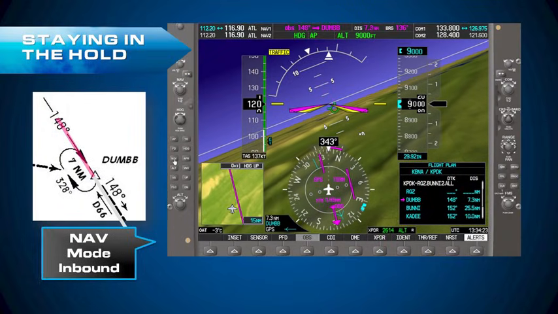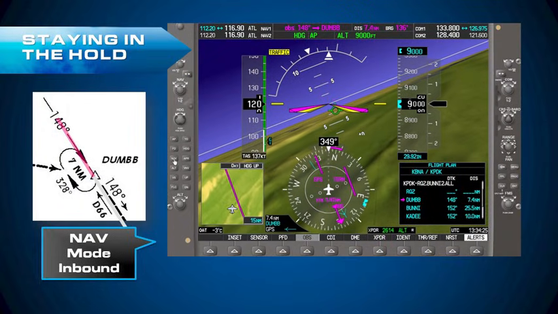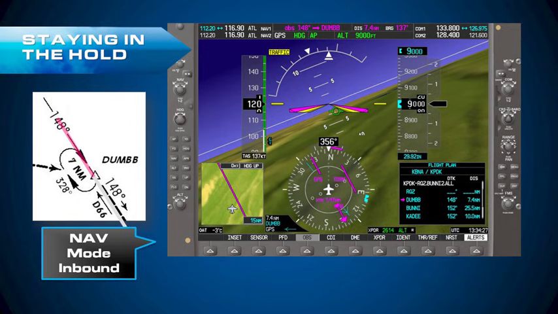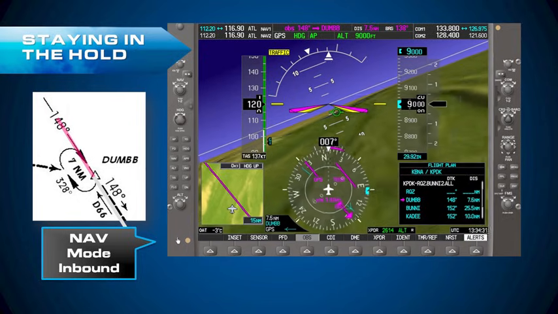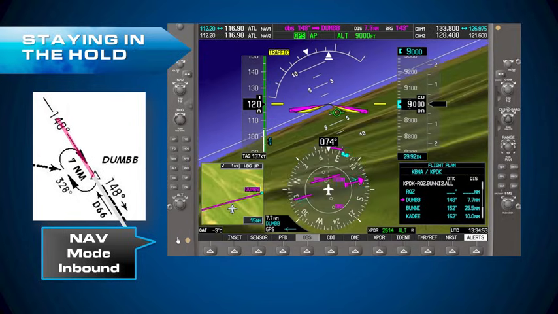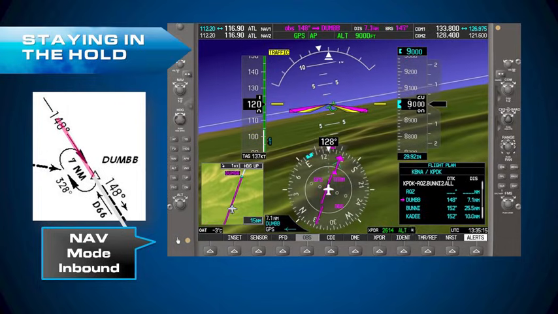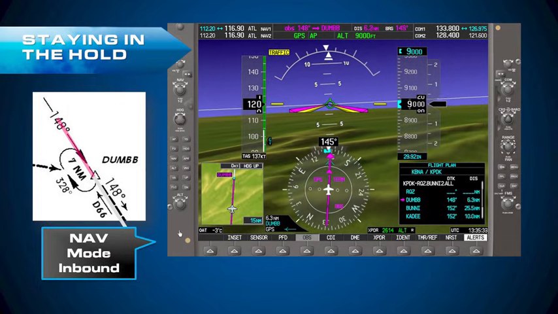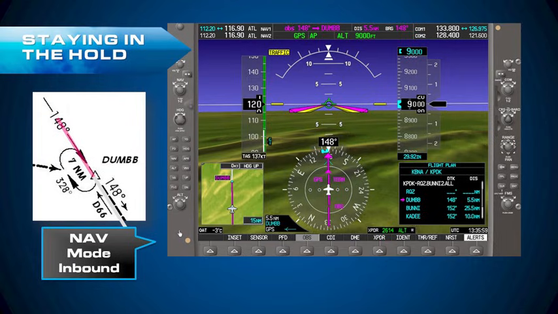I push the nav button on the autopilot. I call out GPS armed. The airplane comes around to my desired heading. It establishes on the course. And now the airplane's reached position 4, and it's inbound to the holding fix of DUMBB.